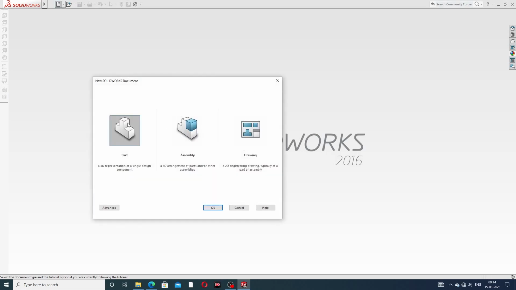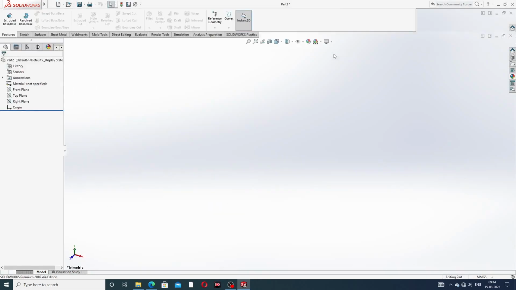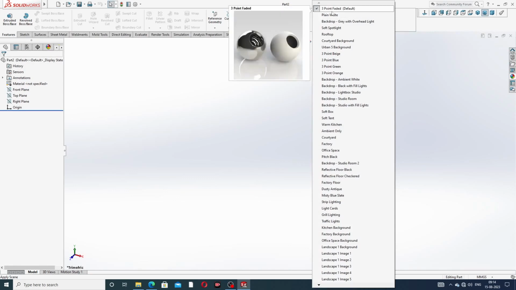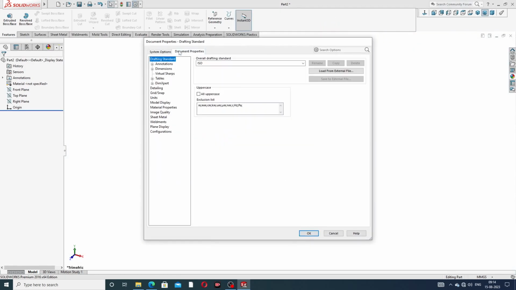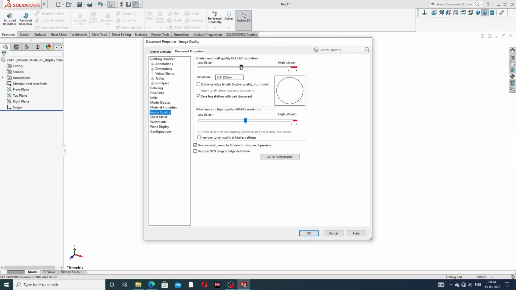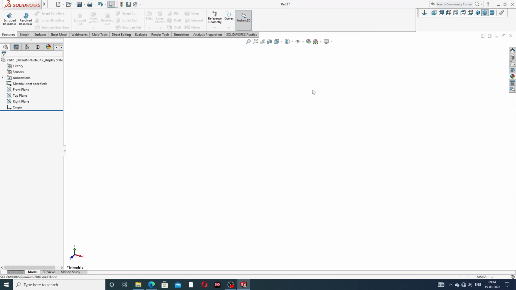Some settings are very important. This is a plain white background. Going to Options, Document Properties, image quality is set very high, because then all the geometry lines look perfect. All is perfect and correct.